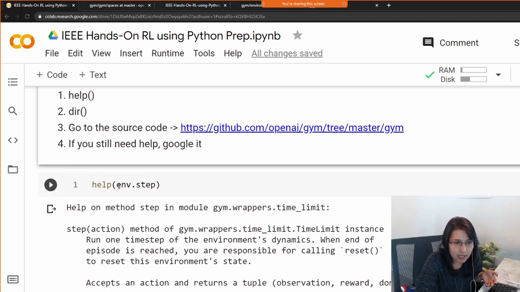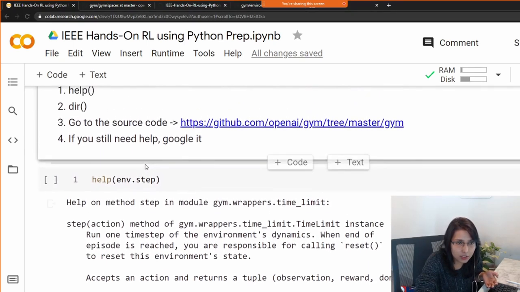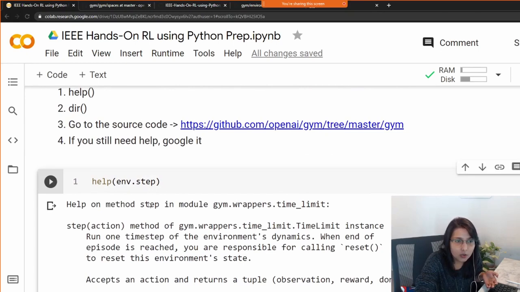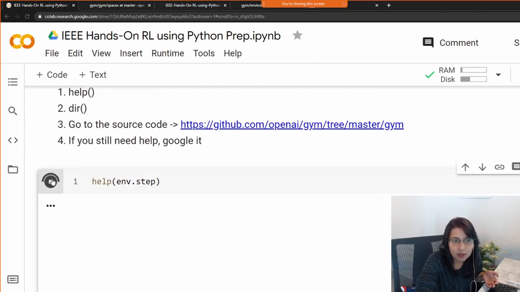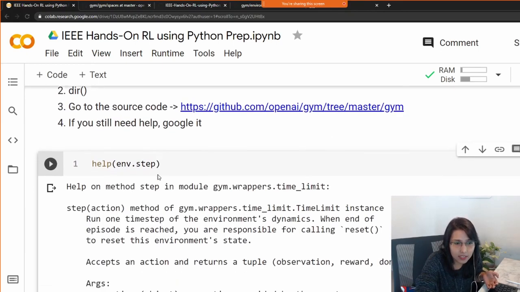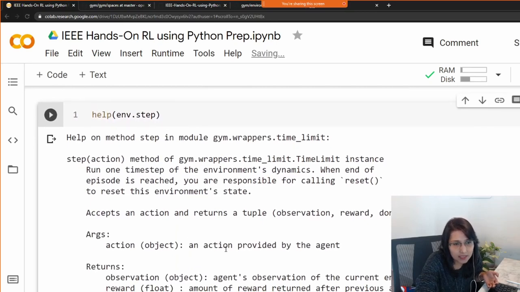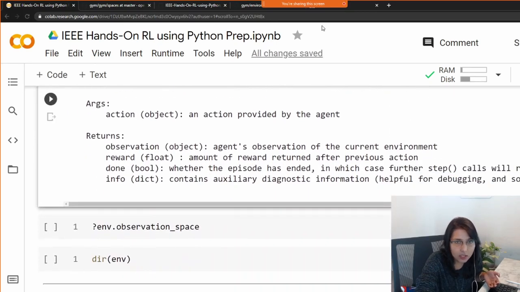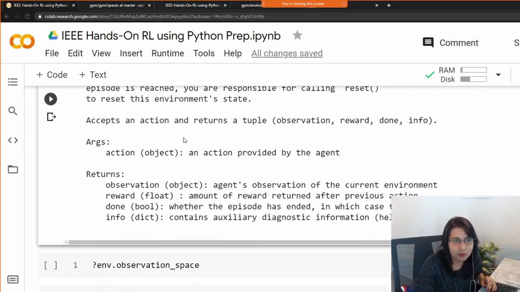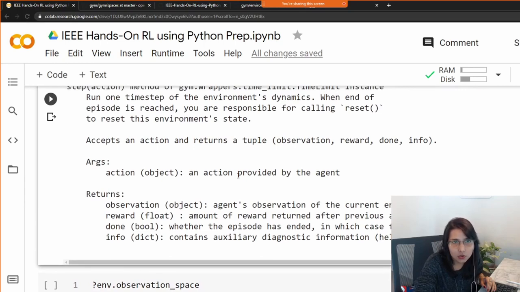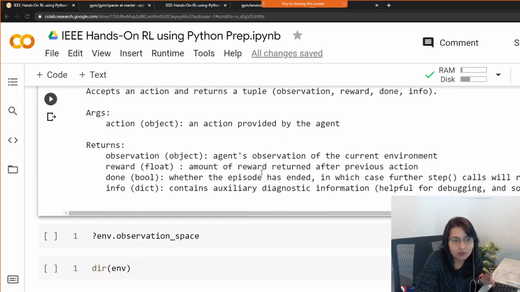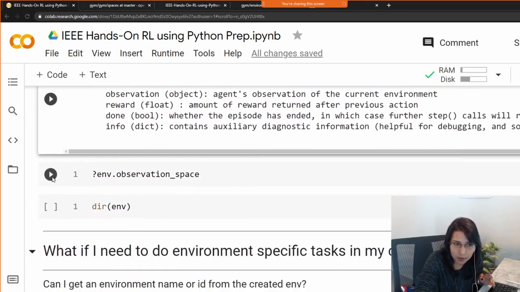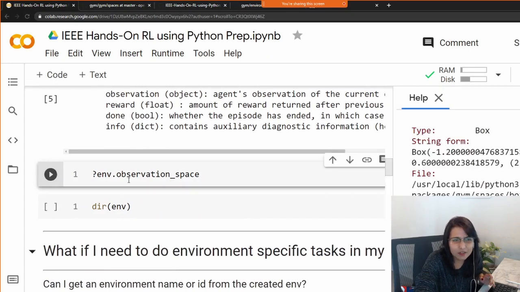So as Faye mentioned, whatever function you need elaboration on, you can run, for example, help, or you can run directory, and it will give you some sort of basic information. But if it's not clear, you can always just go to Google and write help with this gym function or any sort of question. For example, what does step function do in reinforcement learning? And it will give you more information about that. This is just another way of opening help.